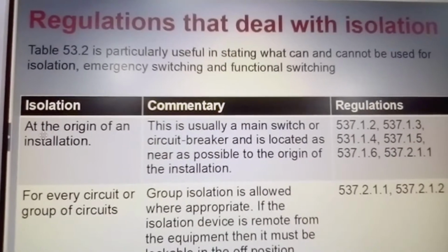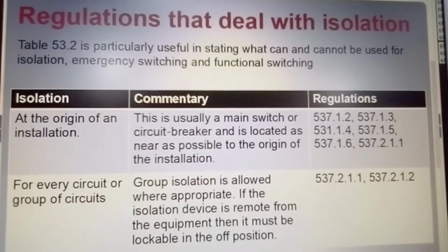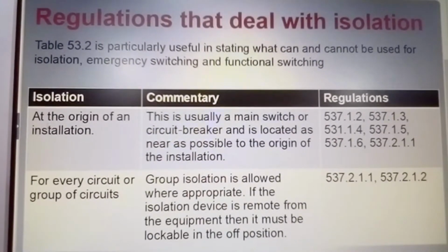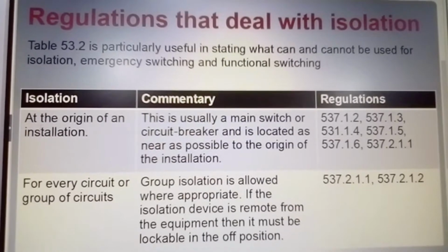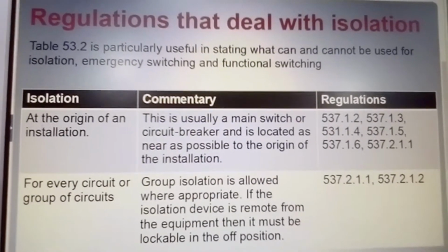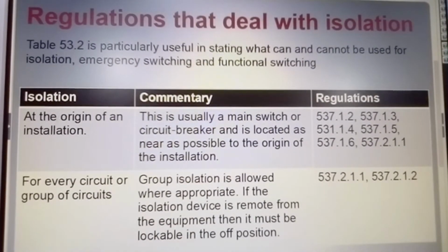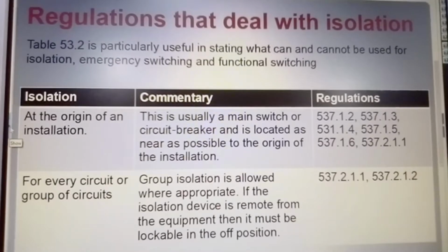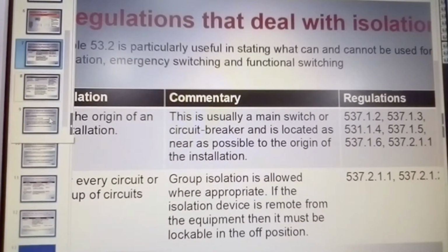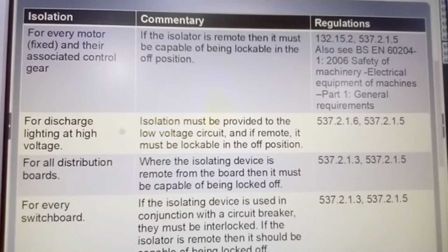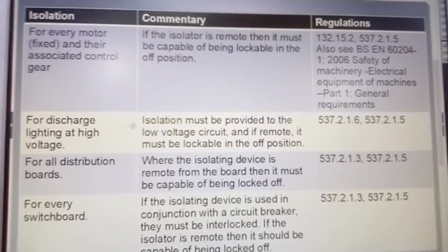Okay, and this you can read for yourselves. Let me just pan back so you can get it all in, okay? Because you must be able to refer to this for yourselves and look up the information on the IET regulations. And this just continues, okay?